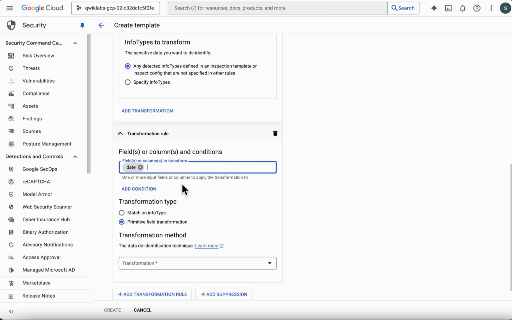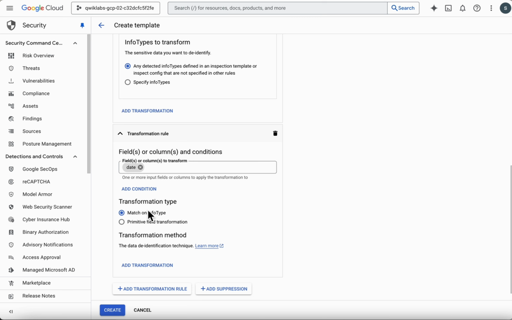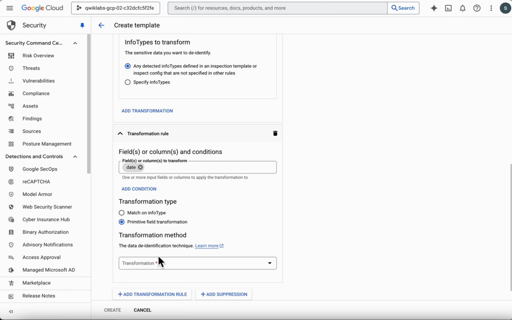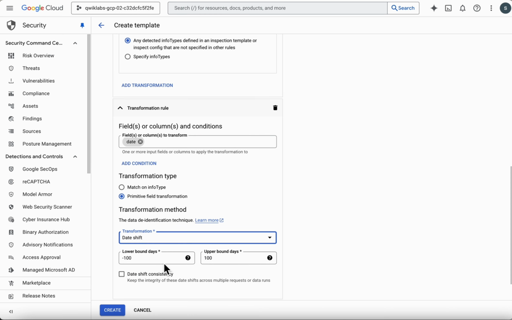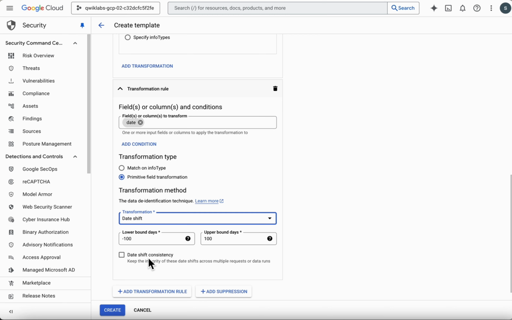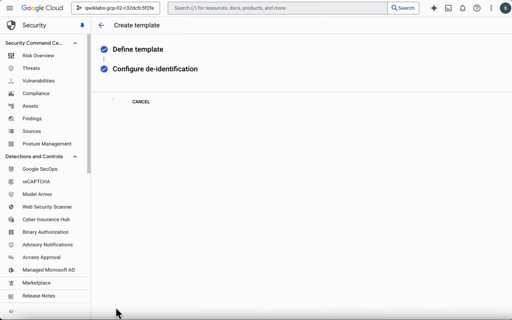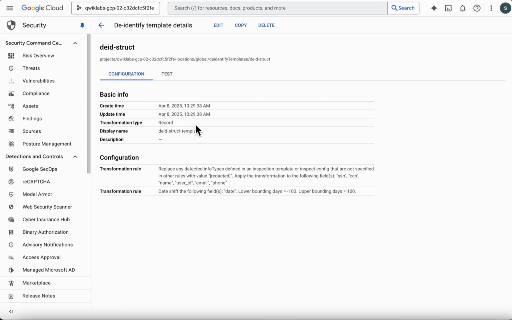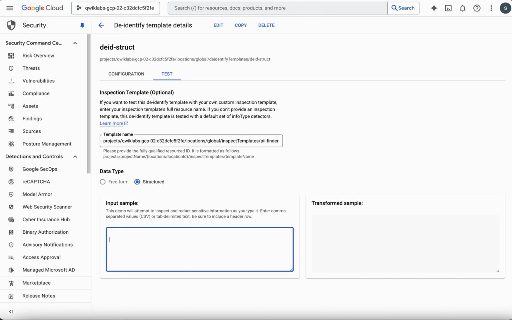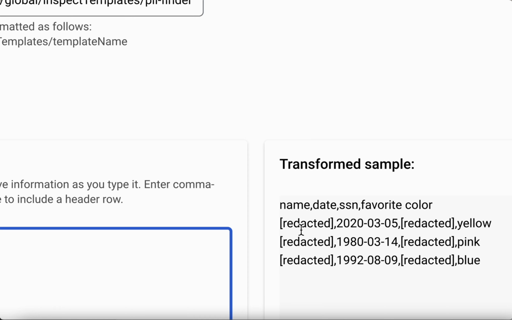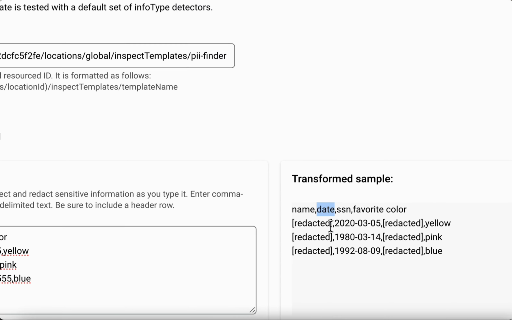Now for dates, my developer may want to modify those dates or manipulate them in some way, right? They may have a reason for the testing to keep the data in that format. So instead of saying redacted, I'm going to do a date shift. So it still is in date form, it's just not the actual date. And just to give an example, again using my inspect template, but this time using some CSV data, you can see that it's redacting names, it's redacting social security numbers. The date, however, is changed.